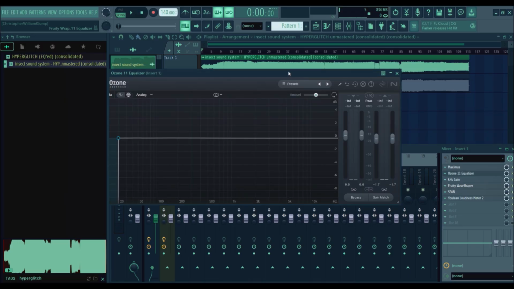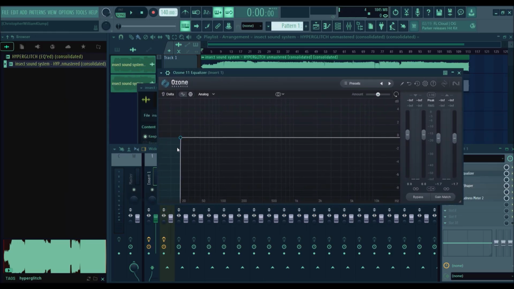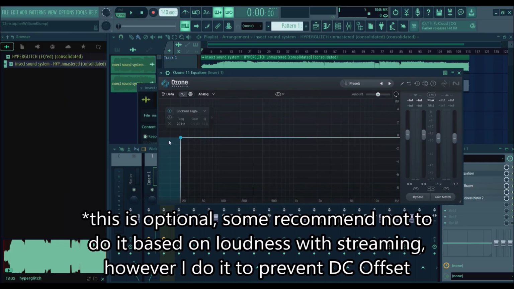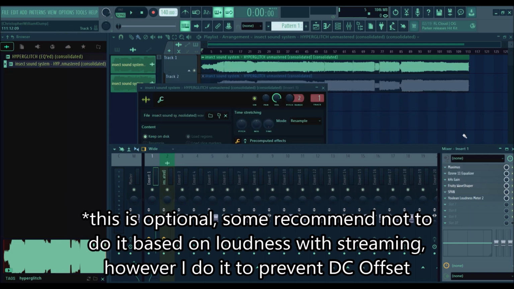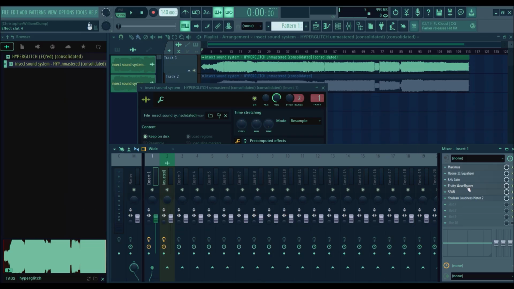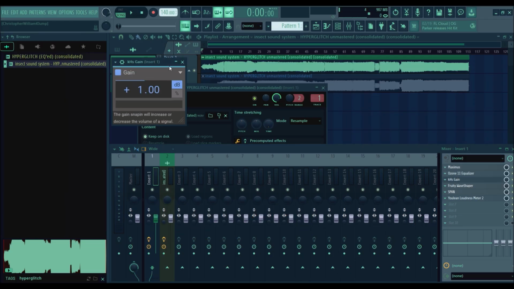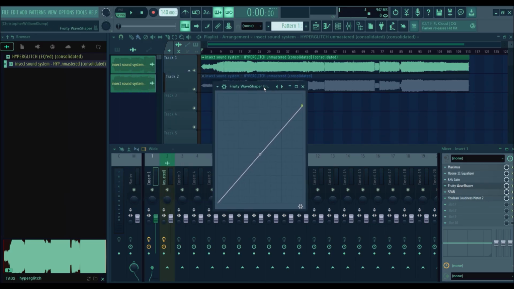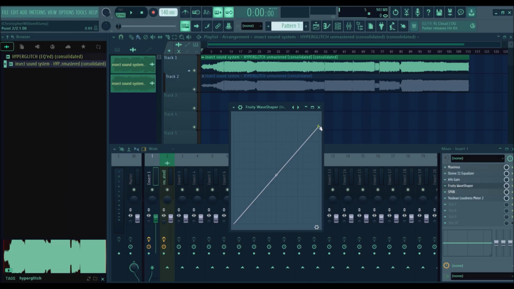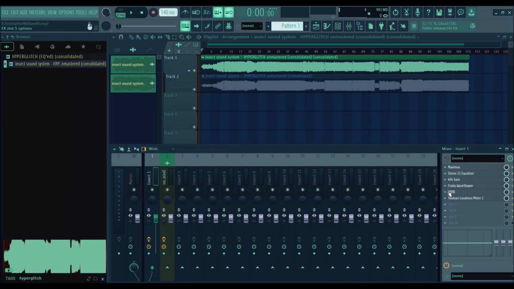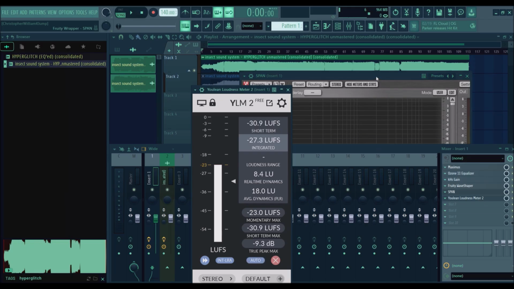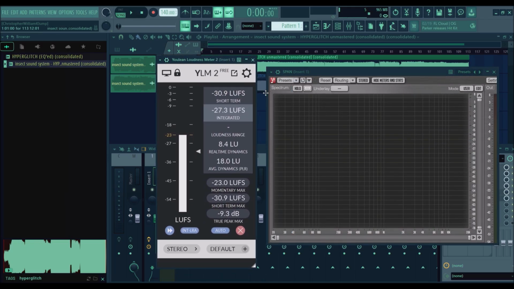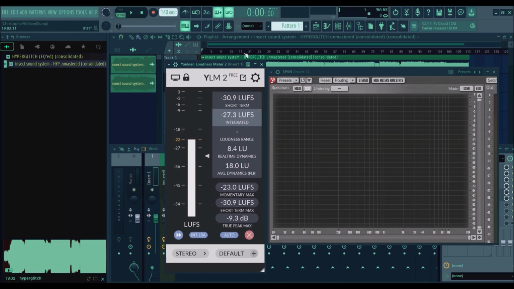You can add an EQ, but this one is optional. Sometimes I like to add a hard cut below 20 Hertz, mainly to prevent any DC offset issues that could potentially happen. You can adjust it with your gain, just in case, to see how loud you want it. And you add a form of clipper. I have Fruity Wave Shaper, which might sound weird, but this is basically just to clip it to -1 decibels. And then you can analyze the sound of it with Span, and then check the loudness units with Youlean Loudness Meter 2.